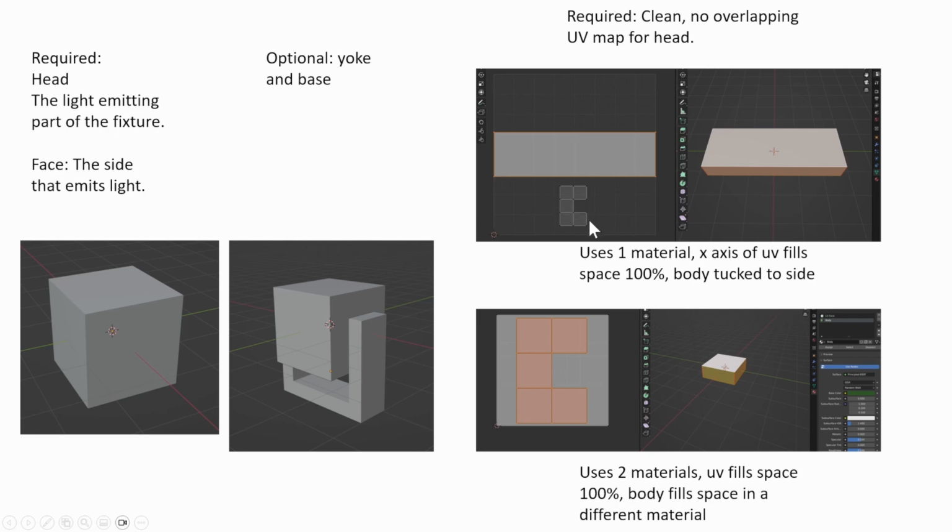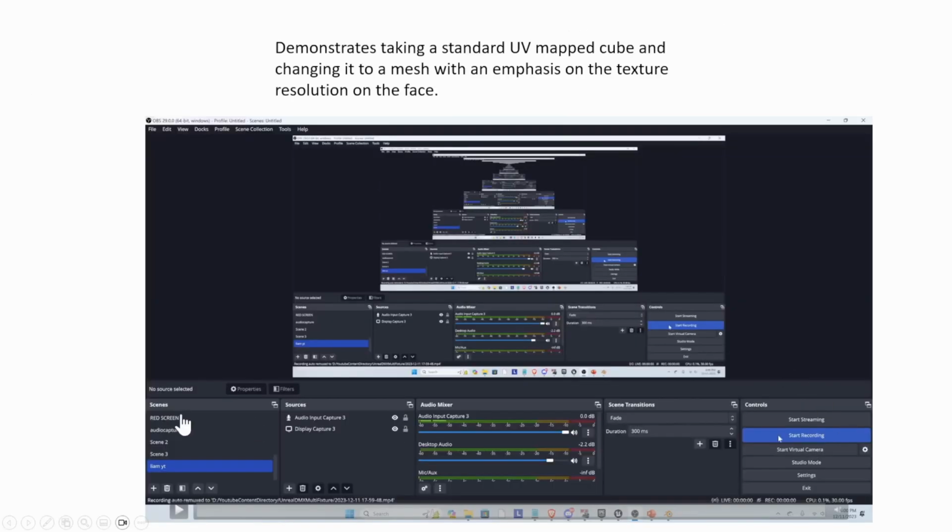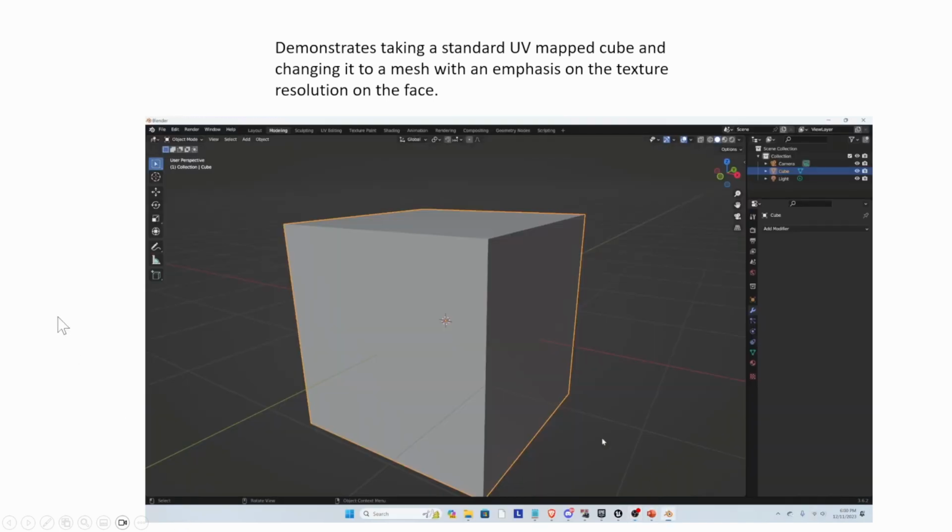The other option is you can use two materials, and the UV space of the head or of the face is going to take up 100% of the UV space. The body is going to be on a different material in this case, and you don't have to tuck the body UV space to the side. Again, I'm going to demonstrate all of this in a bit. So this is a video of me kind of making this.